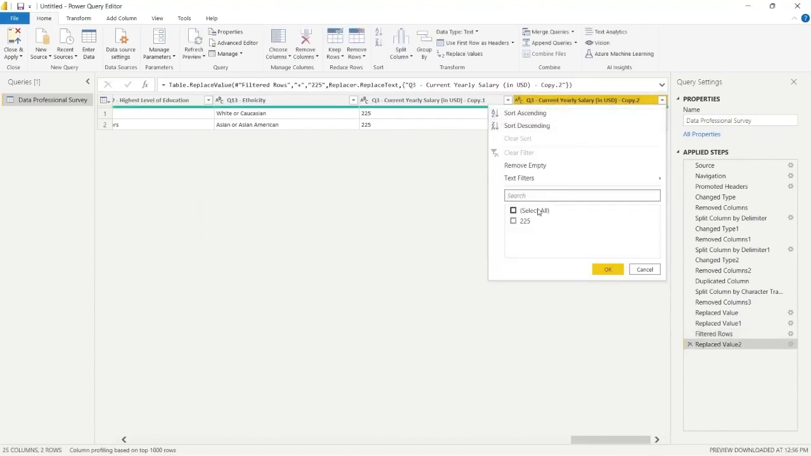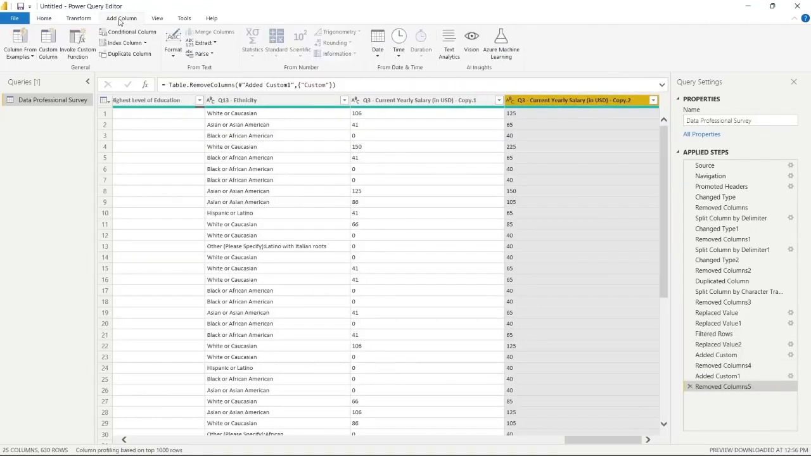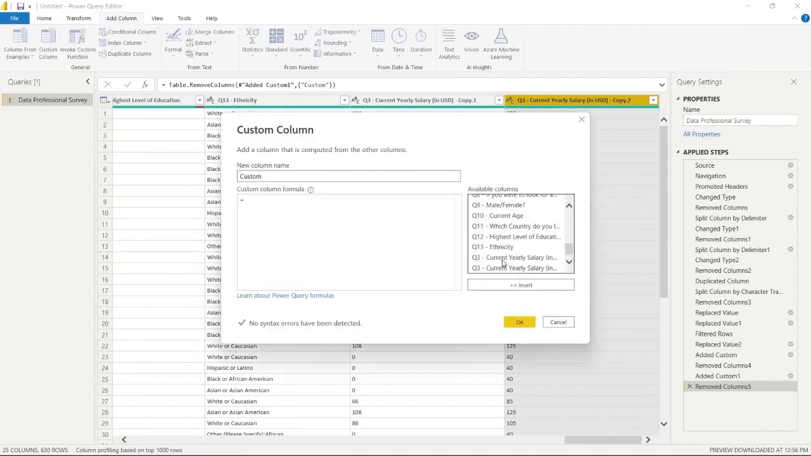Awesome. We can unfilter these. Oops, select all. So we're going to go right up here to add column, and we're going to say custom column. Actually, let's make it average salary. So we're going to insert this, and we're going to say parentheses, plus this, insert, and close the parentheses, divided by 2.